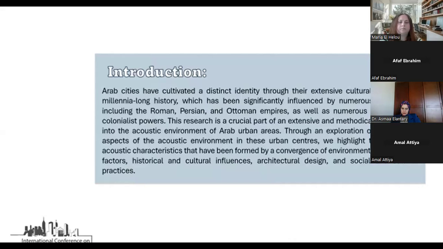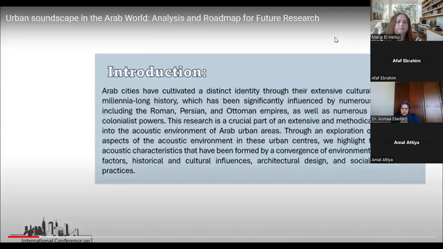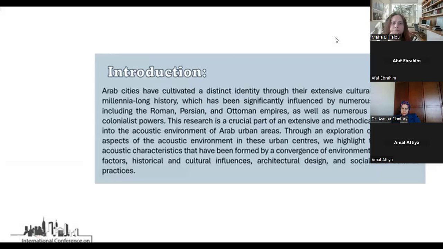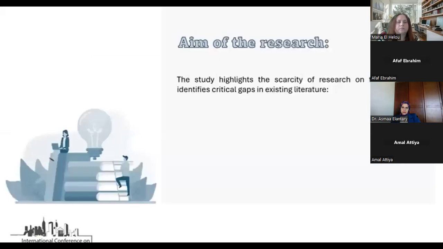This study is an attempt to understand an important part of a larger and more organized investigation into the sound world of Arab cities, because we believe that this study has different parts. It also tries to understand the sound environment in these cities to show how unique sound features have been created by a mix of cultural and environmental factors, including historical and cultural influences, architectural design, and also social and cultural practices.